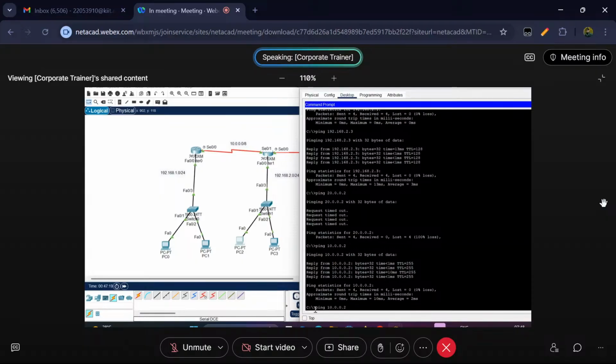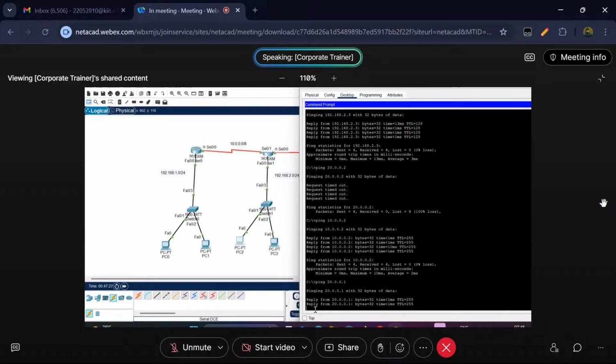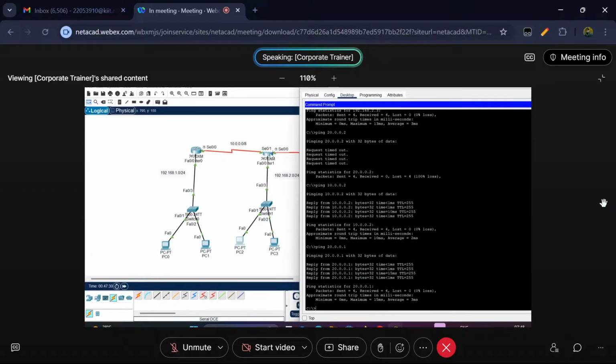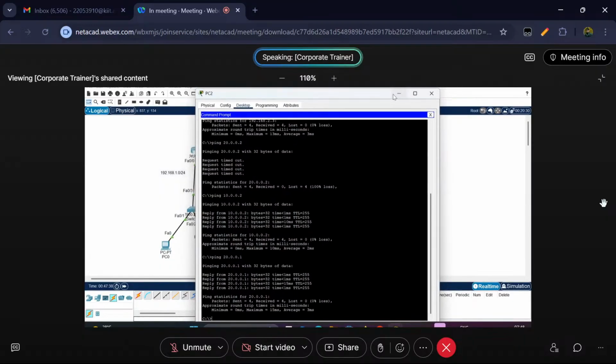Tell me, guys. 20.0.0.1. Will it ping or not? Yes, sir, it will ping. It will ping, right? Those which are directly connected to the router will definitely ping. An indirect connection will not ping because for an indirect connection we require a routing protocol. So that's great. Till here we have successfully completed.